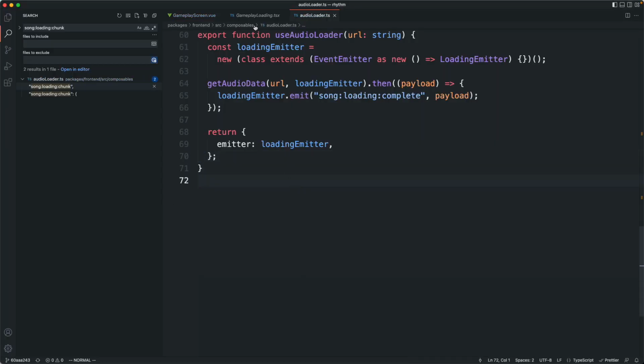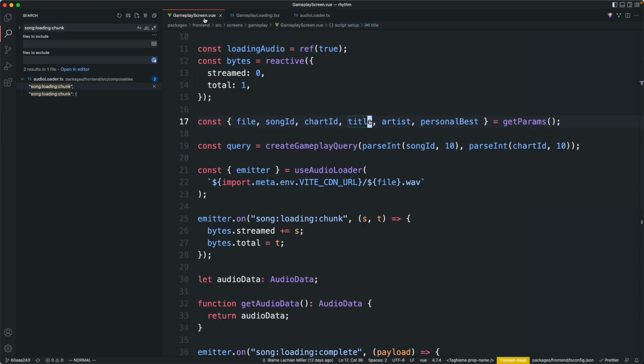I'm going to head over to my code base now, and everything starts here inside of the gameplay screen component. We have this event emitter. It emits an event called song loading chunk. This has a callback which has two arguments, S and T, probably not the best variable names. S is going to be the current streamed data, and T is going to be the total size. We then go ahead and collect that data inside of a reactive object called bytes, streamed and total.